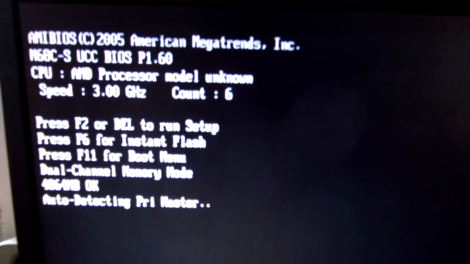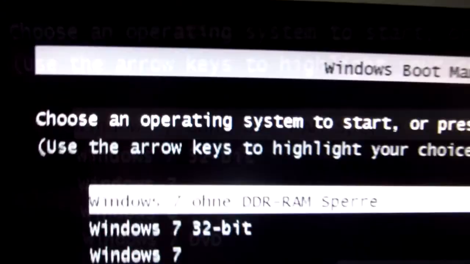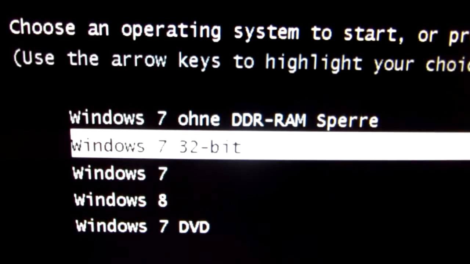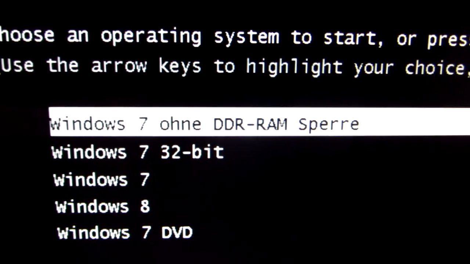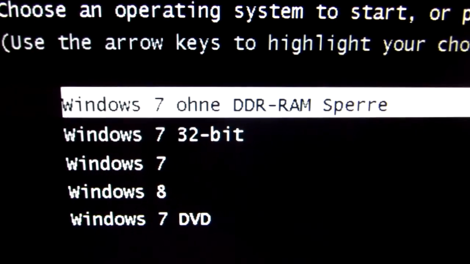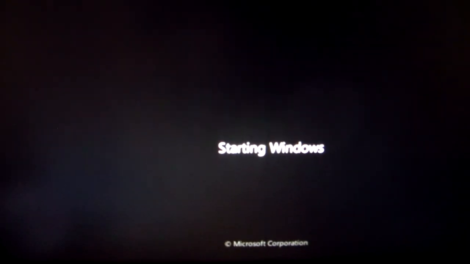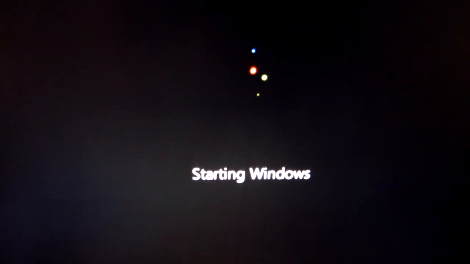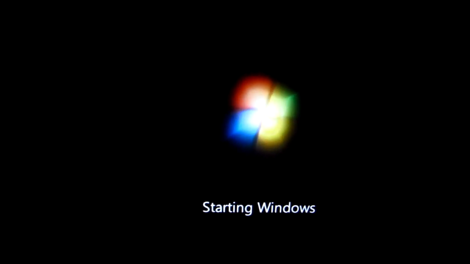Shutting down. And here will be shown the total memory installed. Okay, the program added another boot menu entry, this one, Windows 7, ohne DDR-RAM-Sperre. It's probably in German. So this one is the unmodified 32-bit Windows 7, and this one will load the patched version. So we'll start that one, press enter. It's the same Windows 7 32-bit, but one single file is patched, and thus the whole content of the memory will be recognized and used by Windows 7.